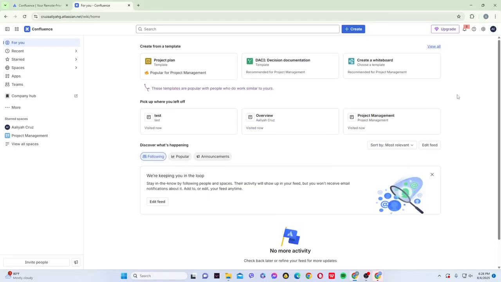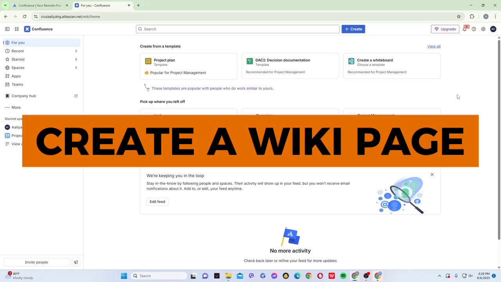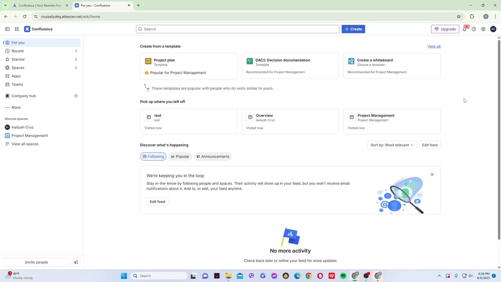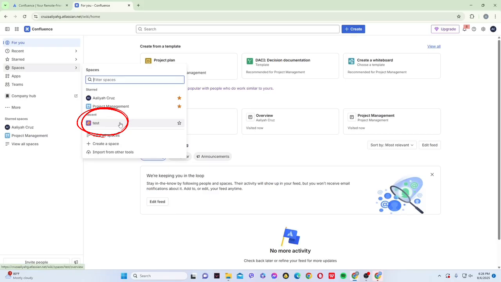Hey everyone, in this video, I will show you how to create a wiki page in Confluence. First, go ahead and log into your account. Once inside, on the left panel, click on Spaces. Then, select the space where you want to add your wiki page.